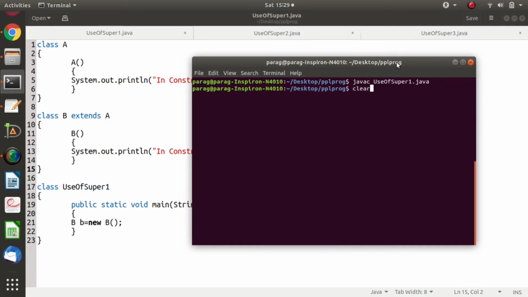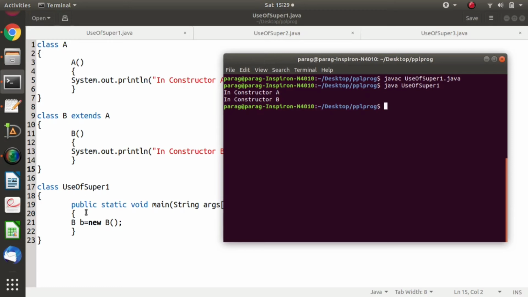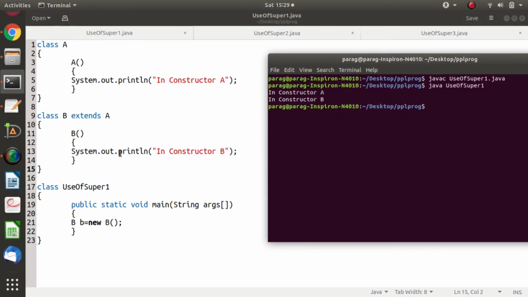So it got compiled. Now we'll run it. Here you can see, as we are creating an object of B, this will run. So definitely we'll get the output "this is in constructor B". But here you can check, before "in constructor B" we got the output "this is in constructor A". Though we have not called the constructor of class A, and we have not created an object of class A, still we got this output, and we also got it before the output "in constructor B".